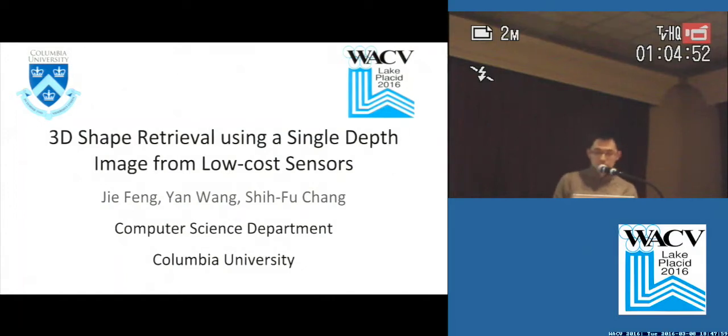For this work, there are two main aspects. One is we take input from a single depth image, and the other is the fact that these images are actually from low-cost sensors, depth sensors.